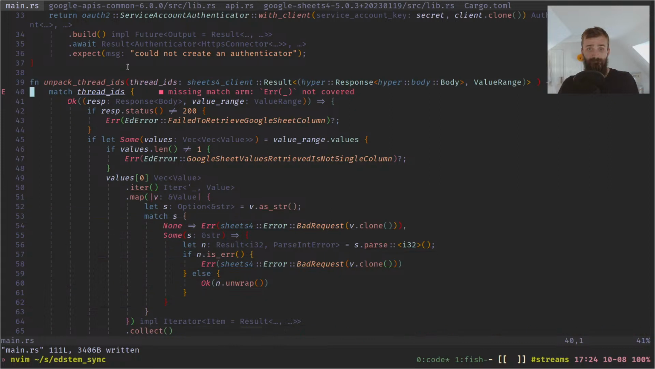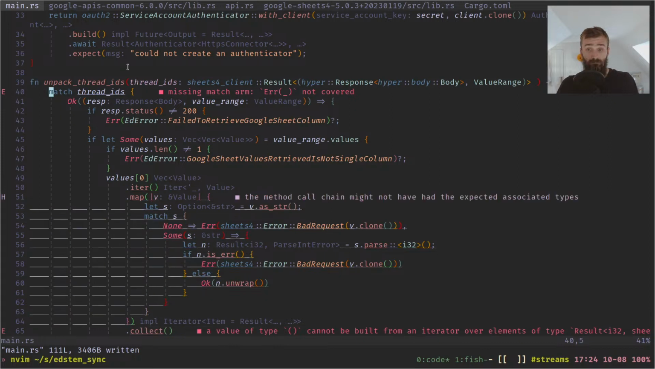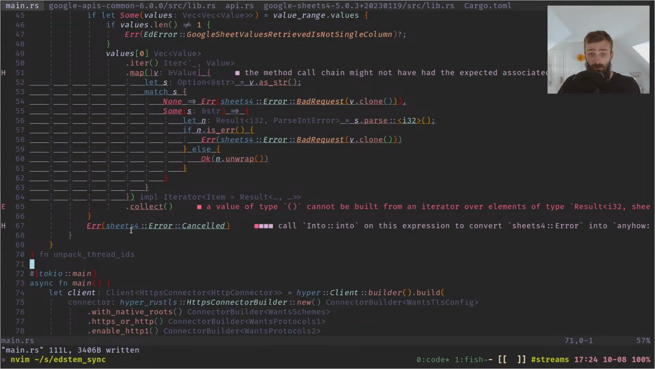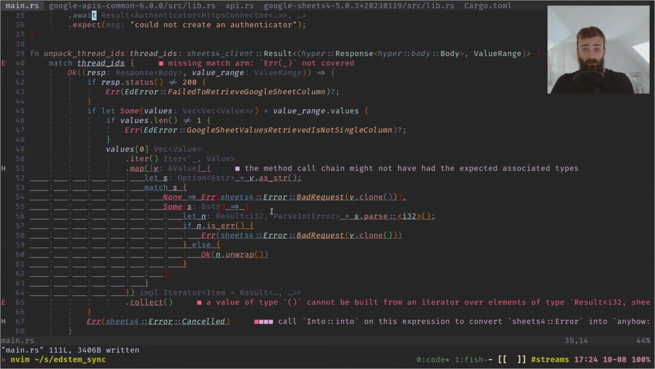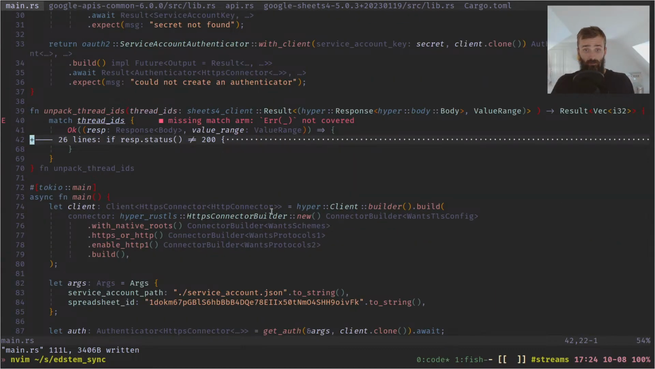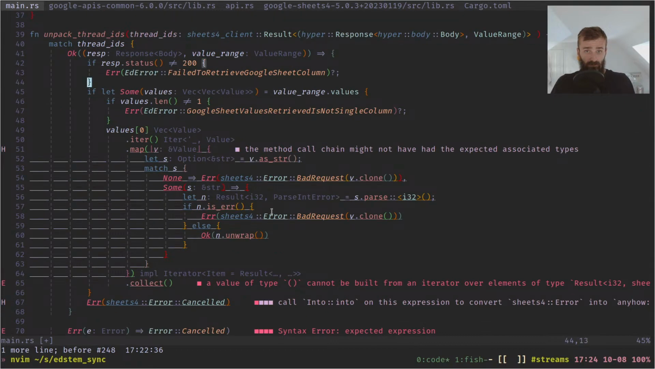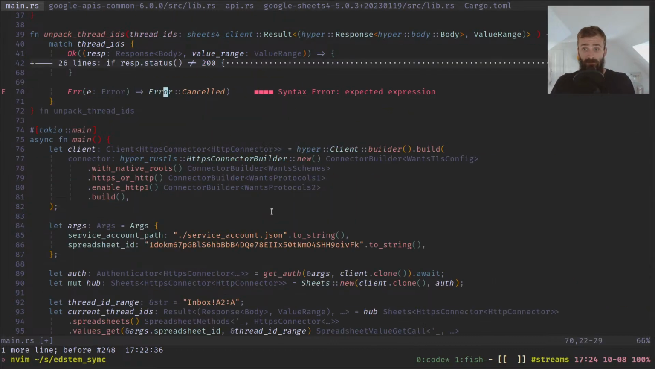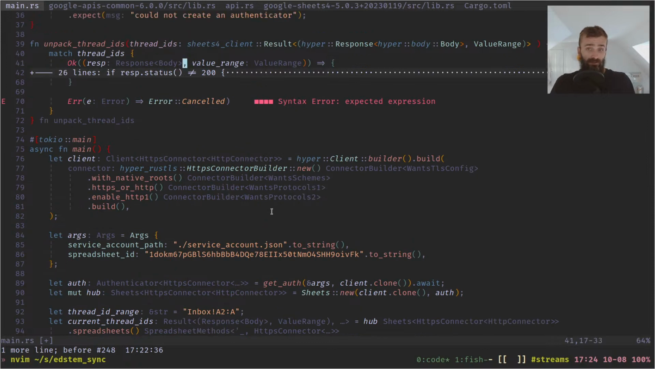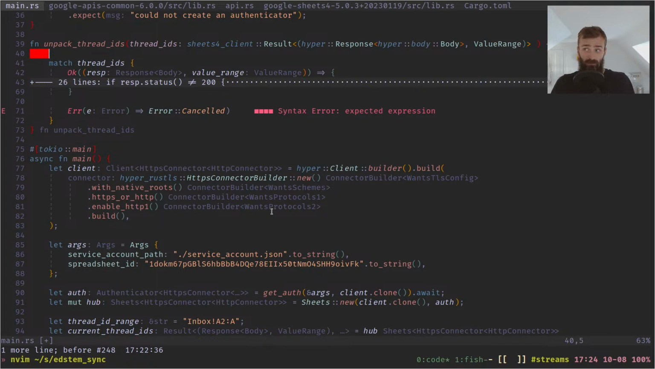Because thread IDs is a result, I want to do something with it. This is what this function does, right? I want to do something with it if it's okay. Let me just bring back that error so that I can make sure I get the control flow right. I want to do something with it if it's okay, but if it's not okay, I just want to propagate whatever that error is up.